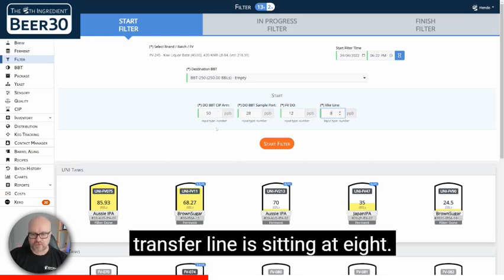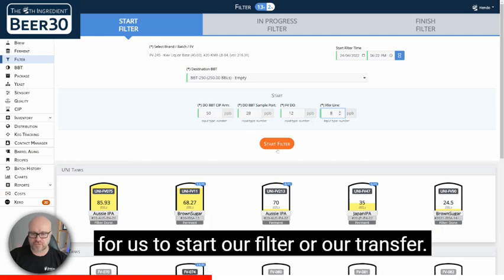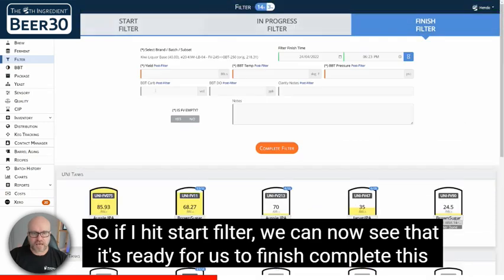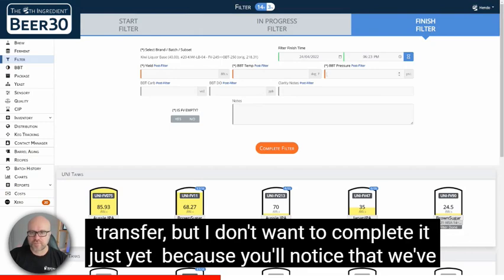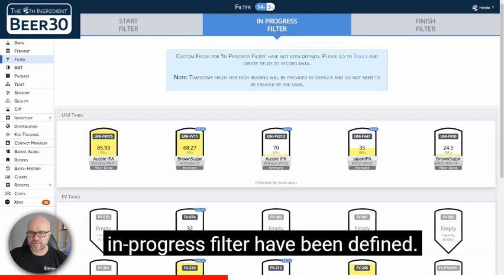As you can see, all of our fields have turned green, and it's ready for us to start our filter or our transfer. If I hit start filter, we can now see that it's ready for us to complete this transfer. But I don't want to complete it just yet, because you'll notice we've got this tab at the top, the in progress filter, and it says no custom fields for in progress filter have been defined.